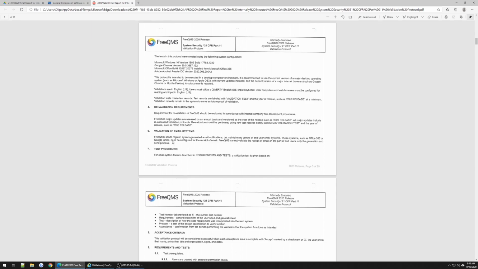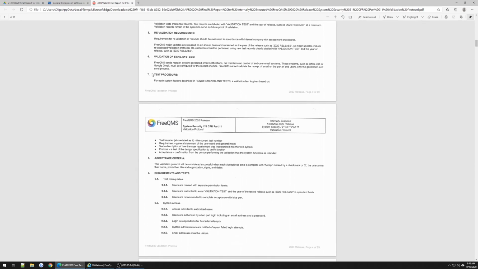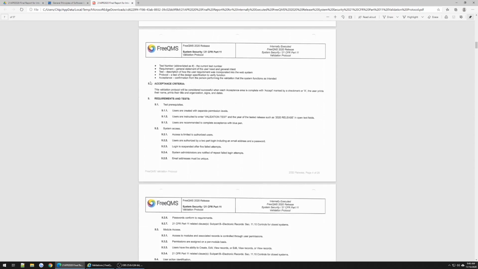Section 6 covers things outside of FreeQMS's control. Section 7 through 9 cover the test procedures for a FreeQMS validation protocol, including requirements. Remember the FDA's terminology: testing, objective evidence, and how to demonstrate it.